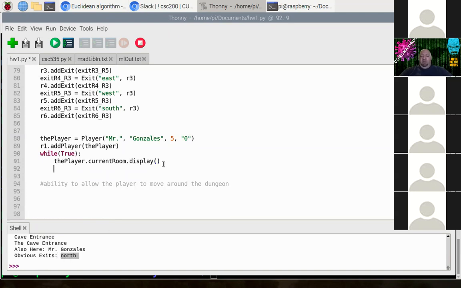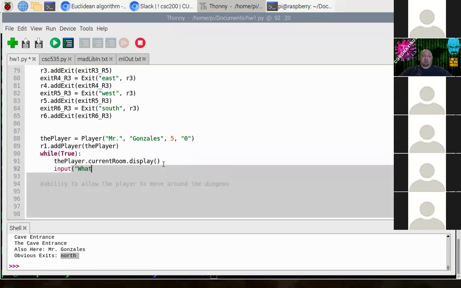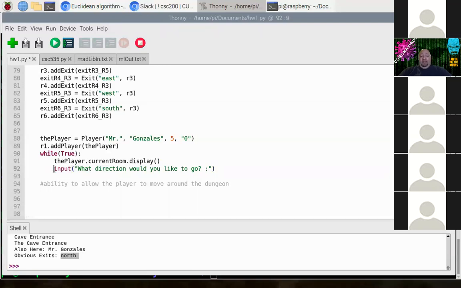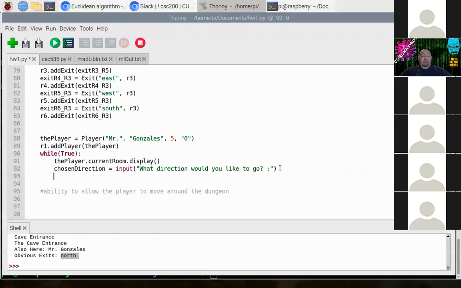Then we want to prompt the player. So input, let's see, what direction would you like to go? And we're going to read that in as chosen direction. All right. Now we have the chosen direction, and we are currently in a room. So we need to, let's say I typed in, in this case, north.